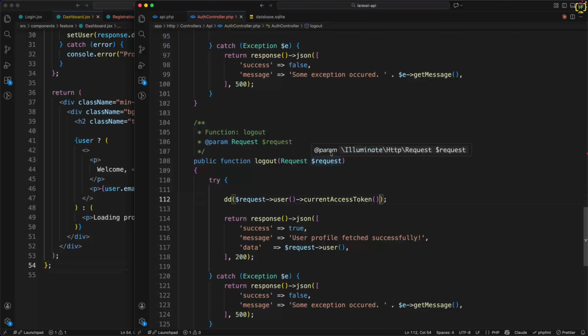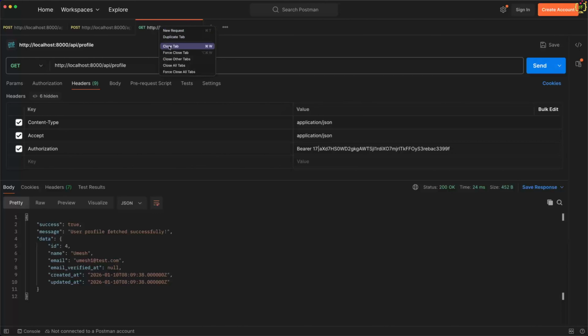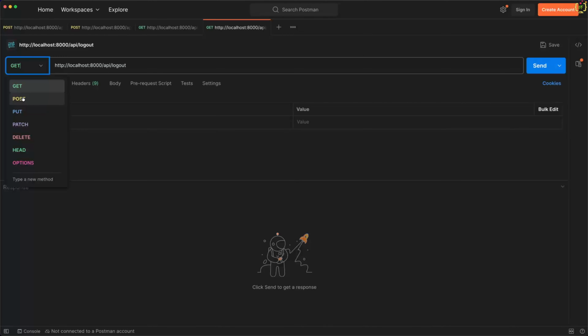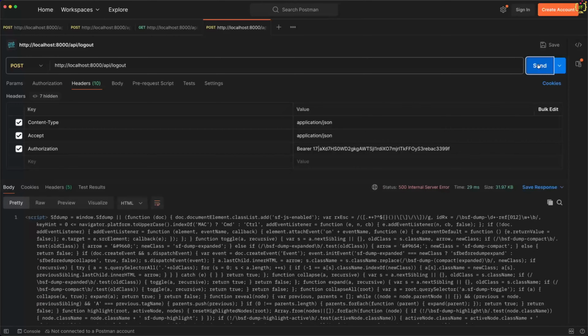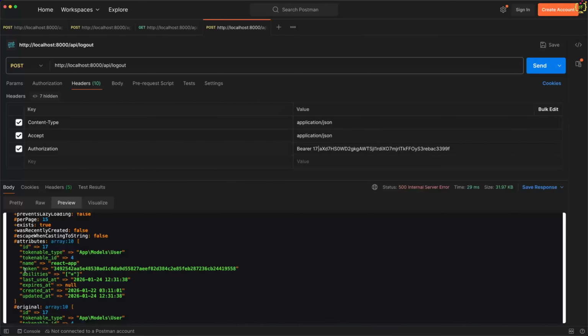So I will quickly jump to Postman in order to test this. I will duplicate this API endpoint. I will change this as logout. Let's change this method to post. And here in the headers, we had this authentication token, right? Now if I try to send this API request, in the preview, we received the authentication token. Okay. So this authentication token is saved into the database.